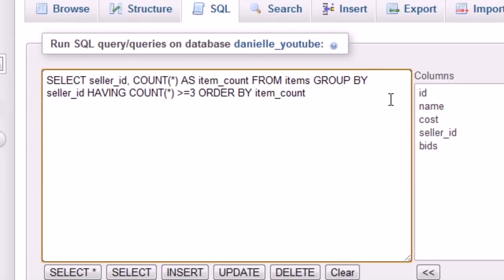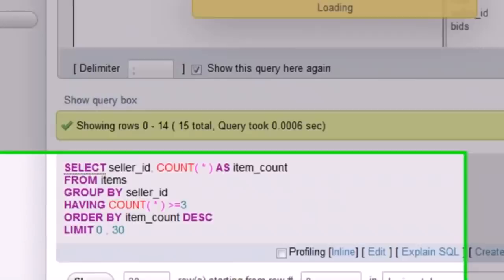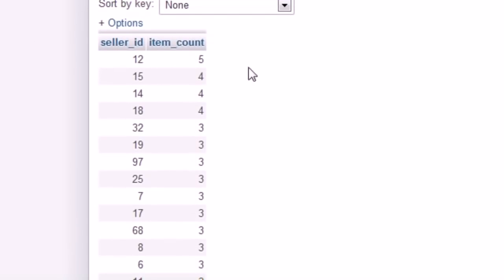Now, since we want to order from highest to lowest, we can't leave it at default because default is ascending, from low to high. We want it from high to low, descending, just like that. So basically, let me go ahead and run this query and then I'll talk you guys through it. As you can see, it now lists the sellers in order, from the sellers that have the most items listed to the sellers that have the least items listed, all the way down to 3.